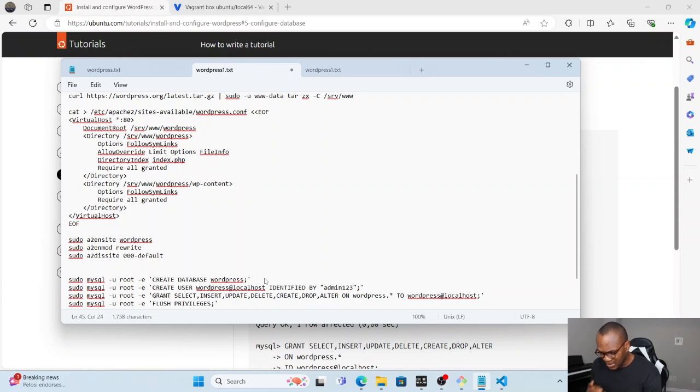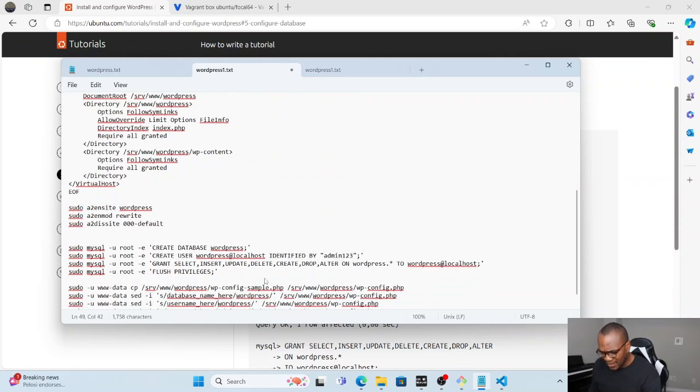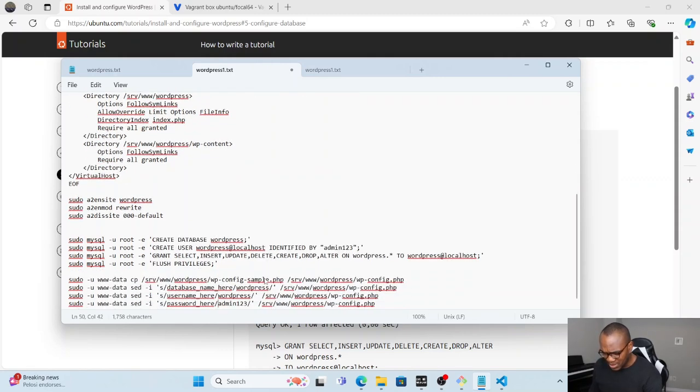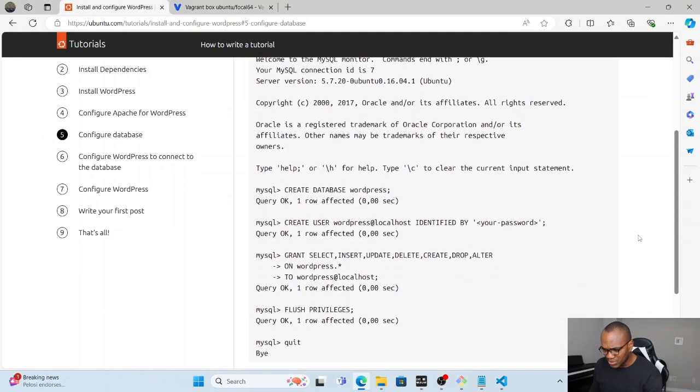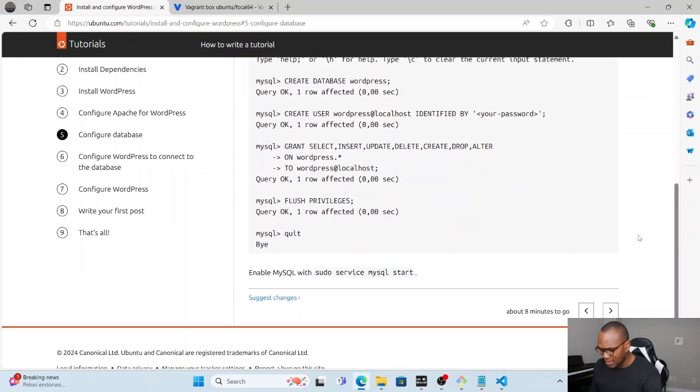-e, single quote. All right, that's that. That's the way you will write the database for this automated process. And the next step will be to configure WordPress to connect to the database.